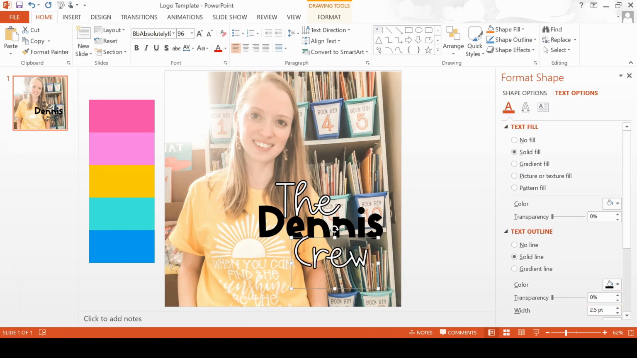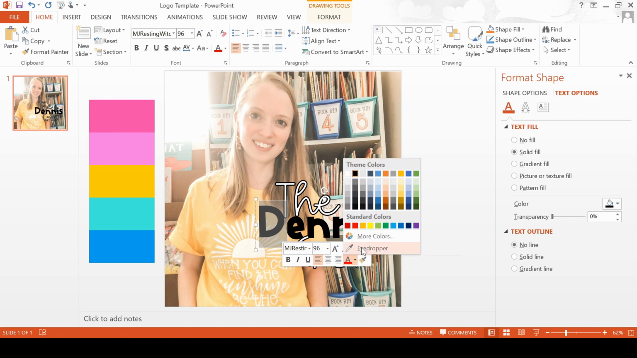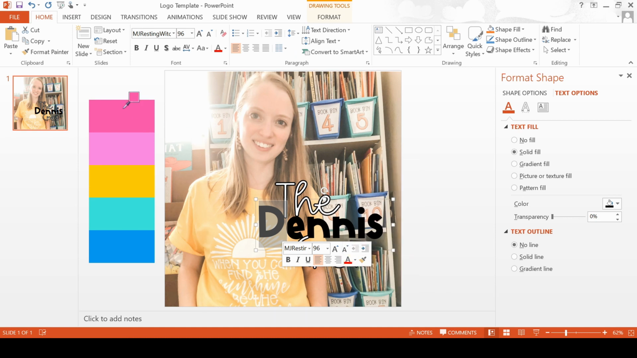All right, so now I'm going to mess with the word Dennis. Now I'm going to keep it this size, but I can adjust it according to what it's going to look like when I crop it into a circle. So the first thing I'm going to do is change the fill for the D. You can highlight it, right click, and change the font color. So use the eyedropper to keep your color palette the same and consistent in your letters.